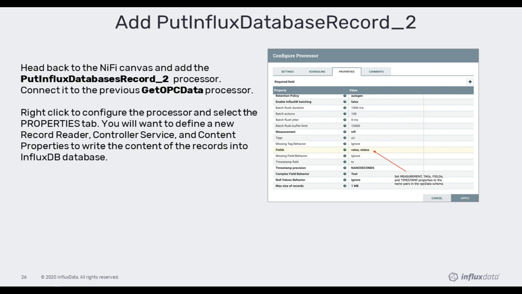Again, it's created that reliable stream. Now you can write that data so that it can be used, shaped and shared throughout the enterprise.